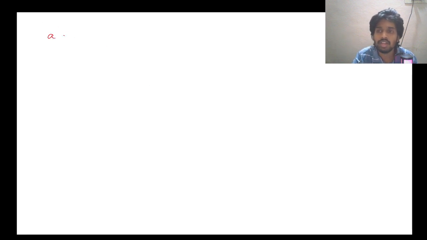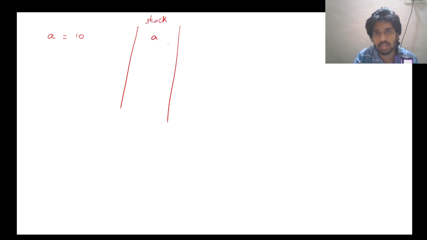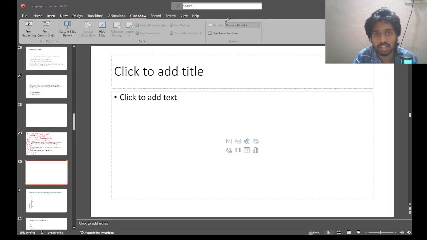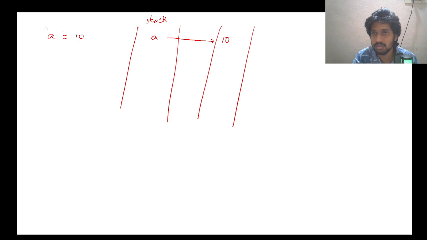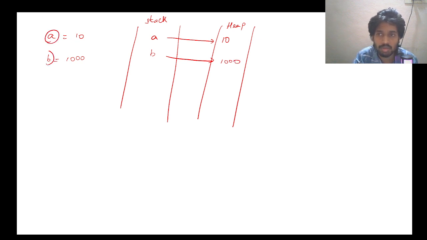Whenever I create a variable like this, as we discussed in a previous lecture, the variable is created inside the stack and it will point to the object inside the heap. The object is created in the heap. At the same time, if I create a different object, 1000, this will point to the object 1000 here. So we are not actually mentioning any data type to this A, or to this B.